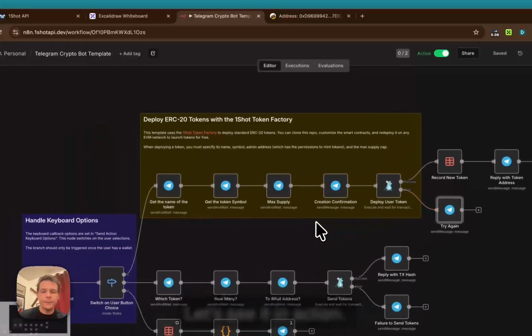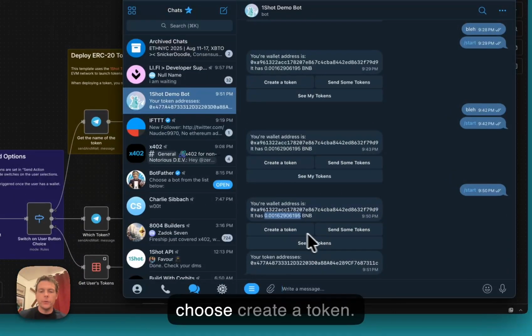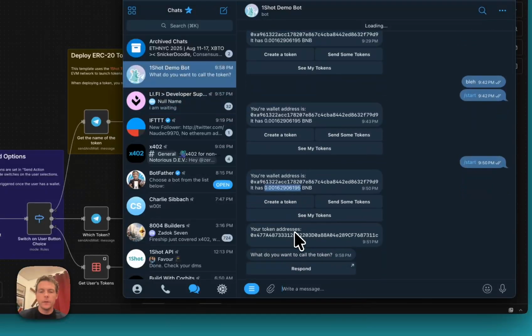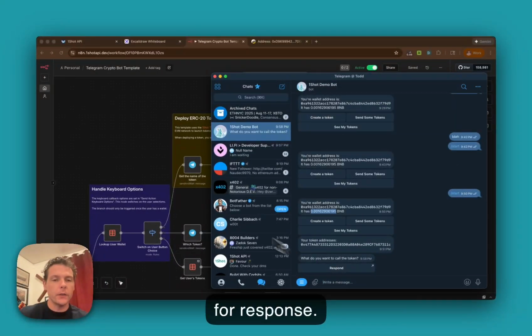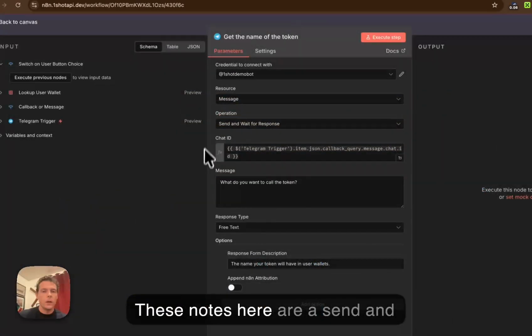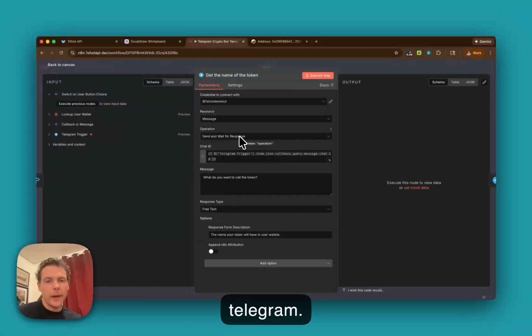Let's see it in action. So if we open our bot and we choose create a token, you can see here this has a wait for response. These nodes here are a send and wait for response node from Telegram.